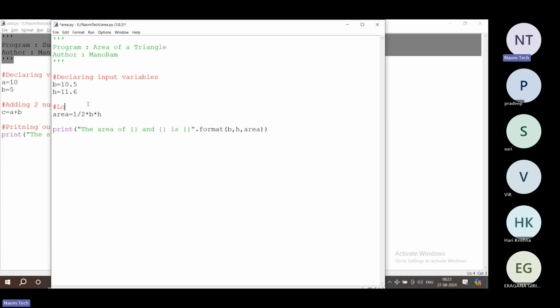Maybe if you want, you can add a comment for the area logic. Okay. Just make it more clear. And the printing output. So this is how you have to make sure of the printing output. Proper comments are always a good approach.